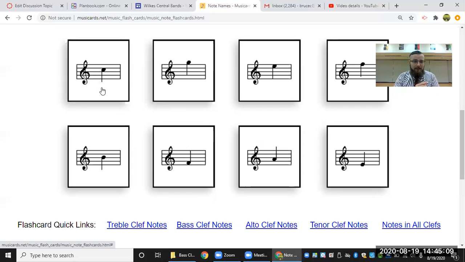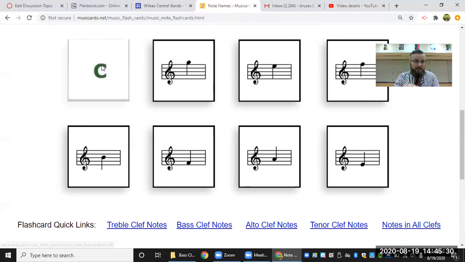What do we say the acronym for things in the space on the treble clef? Face in the space, F-A-C-E. I hope you beat me to that. Congratulations if you did. So this first one's on the third space, so let's count it up. F-A-C, so that should be a C. Let's see if that's right. I click it, it turns it over, and it's a C, so 1 for 1.